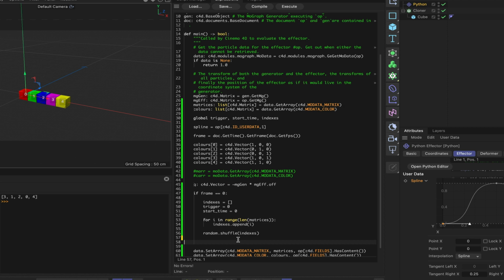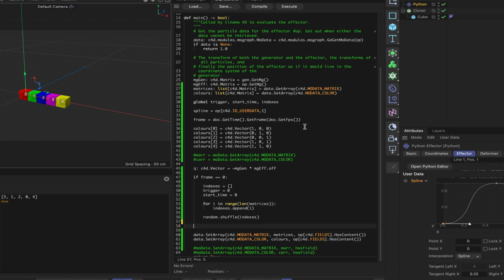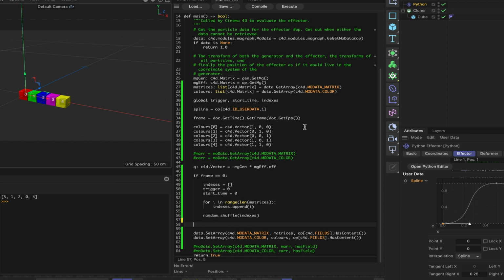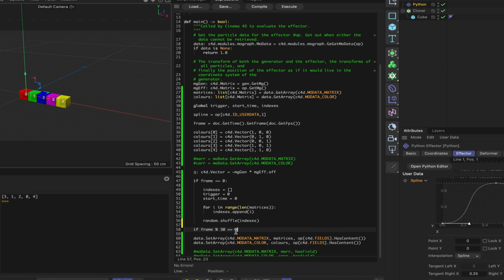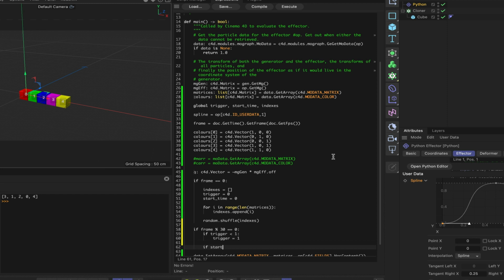Moving on from here, we can start to think about moving our cubes, and that's going to be our next step. The aim is to make our cubes move up and down once every second. So we'll start by saying if frame modulo (a percentage sign) 30 is equal to 0. So once we've counted through 30 frames, we'll get a 0, and that will trigger our next step. We can then say if trigger is less than 1, trigger equals 1. So that primes our trigger.